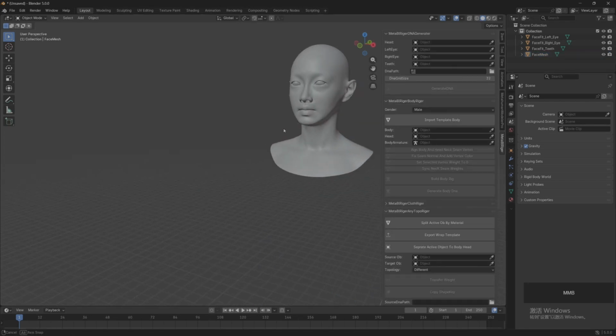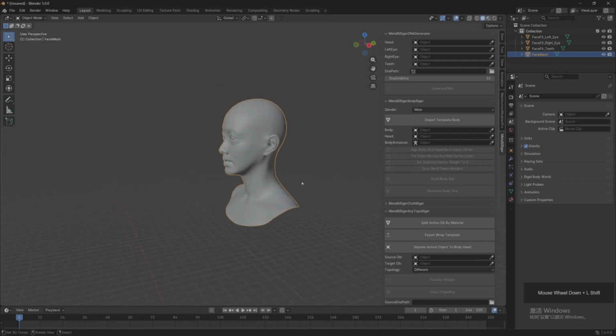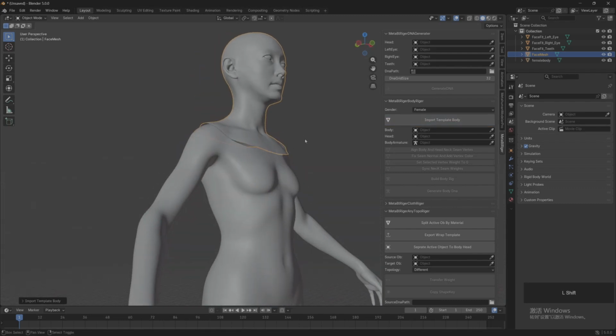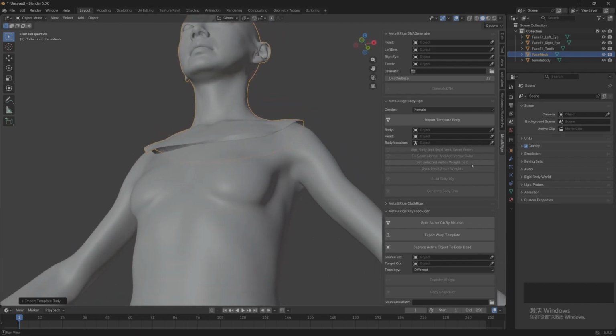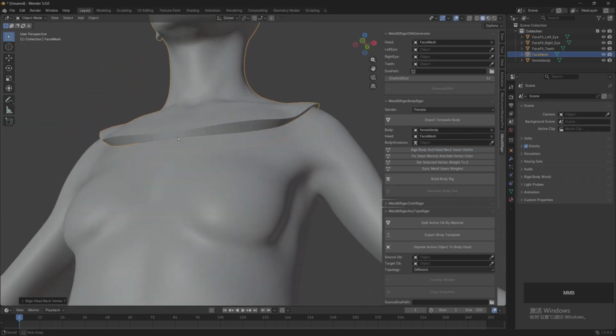For the convenience of entering the engine for demonstration later, I also create a body corresponding to the model here. Click Import Template Body. The two of them are not aligned here, so let's set up the body. Set up your head. Then select Align Body and Head Neck Seam Vertex. It can help us automatically perform vertex alignment.